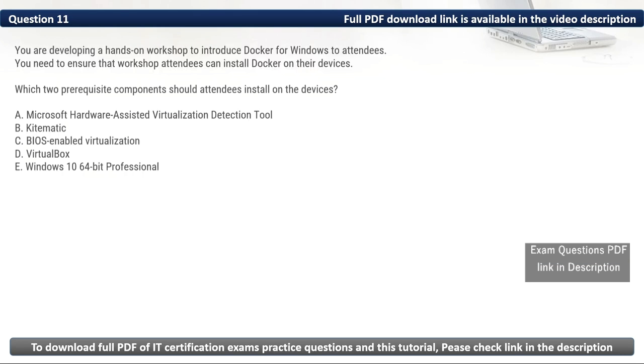Question 11. You are developing a hands-on workshop to introduce Docker for Windows to attendees.